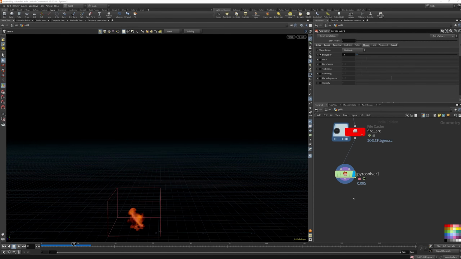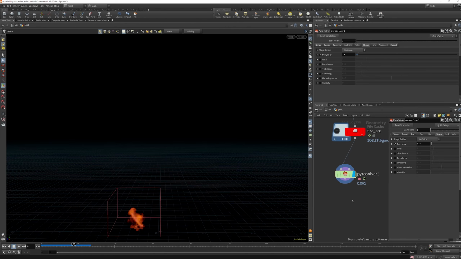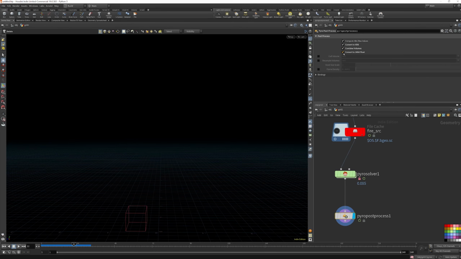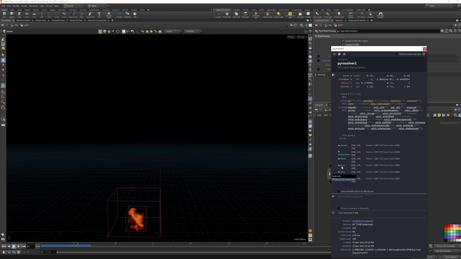So we have something. Let's put down a Pyro post process, and let's tick on these. If we take a look at this over here, you can see that you've got 3 of these velocities, the x, y, and z, because it's a vector.